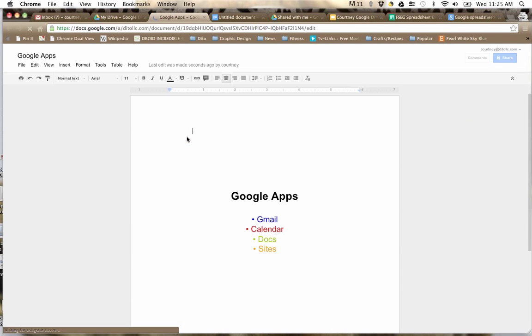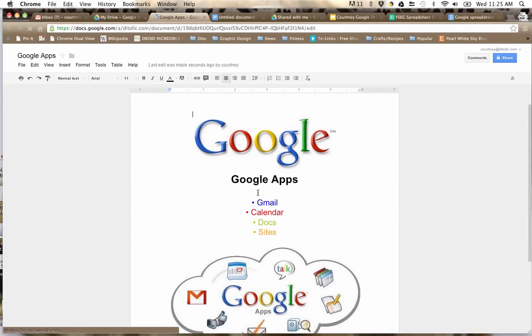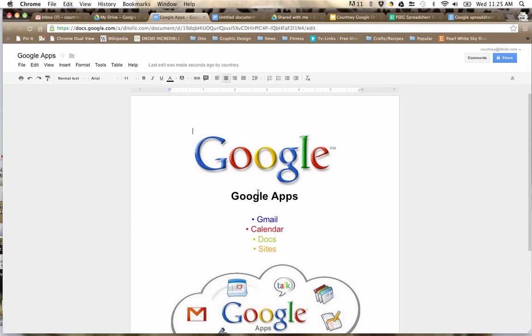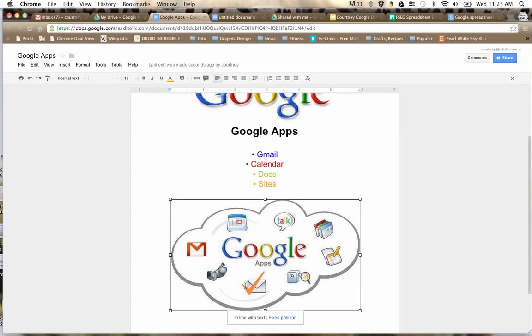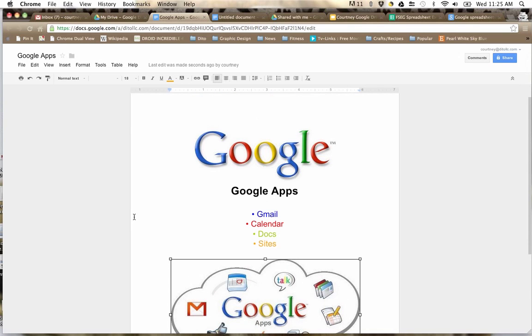Now when we select Google Apps, we can see my document and we can see that a lot of my formatting did come over. I do still have my colors here. I've got my images that were uploaded in that Microsoft Word document, and I'm able to edit these images within this document as well. Now that we've uploaded this document, we can share it out. If we do share the document, whoever you share it with will get an email letting them know that you've shared this document.